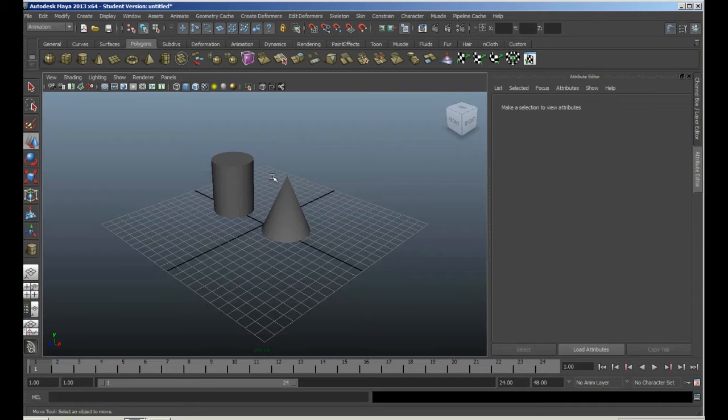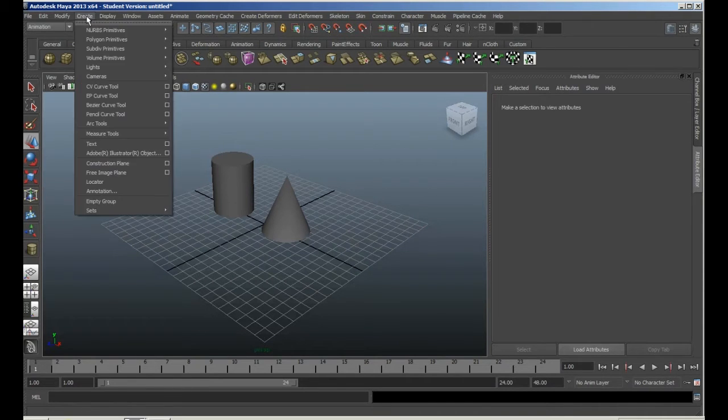We are in May 2013 and today I'm looking at lighting, so what kind of lights we can generate and what their properties are. So first of all, to create a light you go to the create menu, you go down to lights, and then you've got 6 different lights down here. We're going to run through them quite quickly.